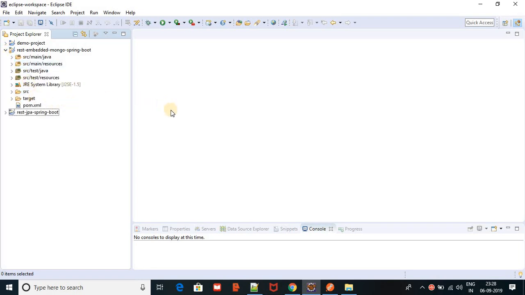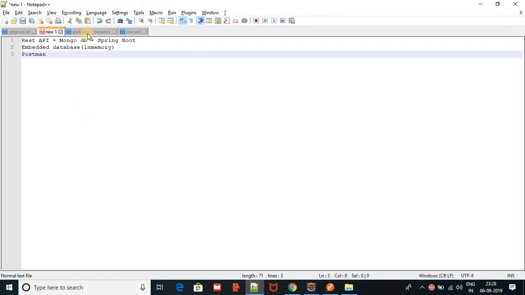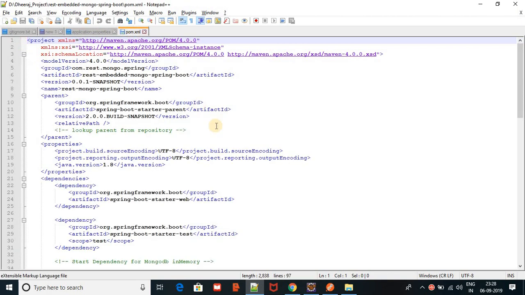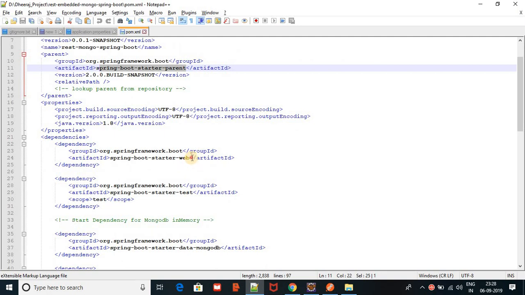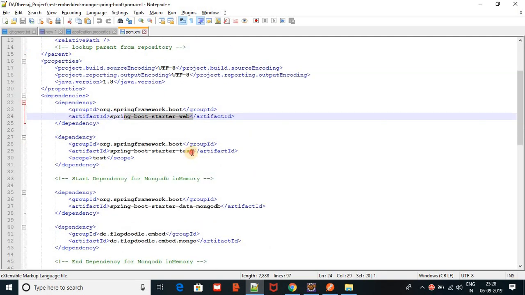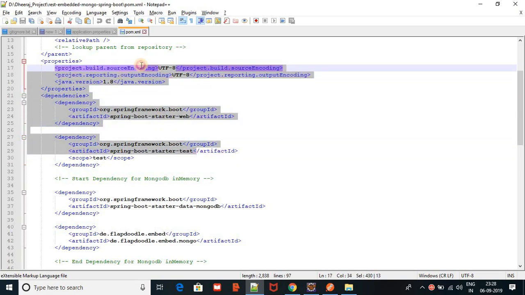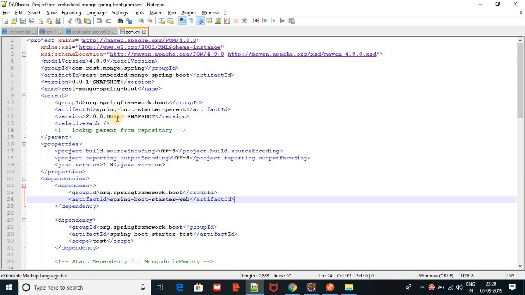Whenever we work on Spring Boot, we need three dependencies inside our pom.xml. What are these three dependencies? First is the parent, Spring Boot starter parent. Second is Spring Boot starter web, and the third one is Spring Boot starter test. These all three are needed for the Spring Boot framework, right? Let's copy this pom.xml.